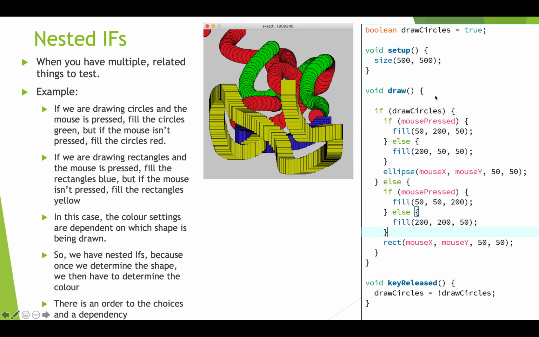If we've got draw circles to be false and we're drawing rectangles, then we have a different decision to make. In this case, if the mouse is pressed, we're drawing blue rectangles, and if the mouse isn't pressed, we're drawing yellow rectangles. So we're not using yellow and blue if we're drawing circles, and we're not using red and green if we're drawing rectangles. So these if statements have to come inside of the bigger if statement where we make the decision about the shape. There's a dependency here.